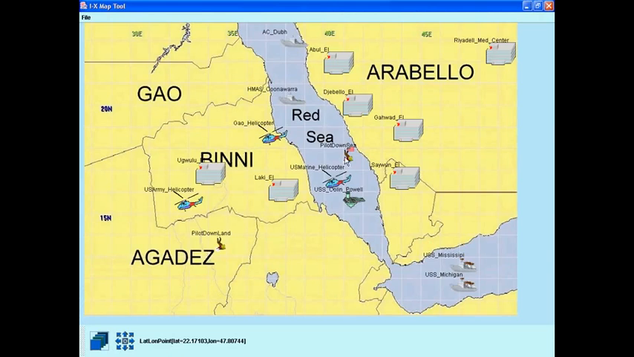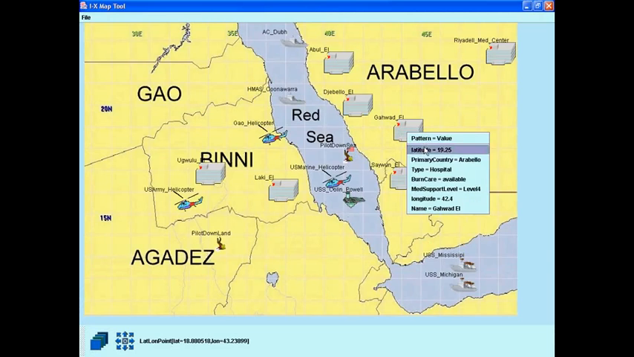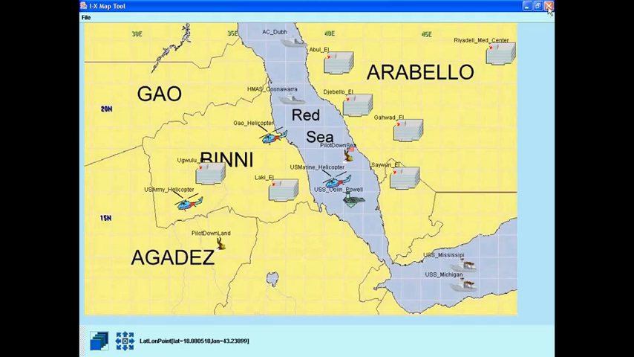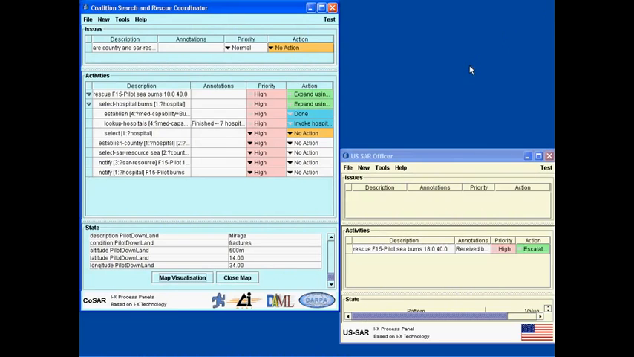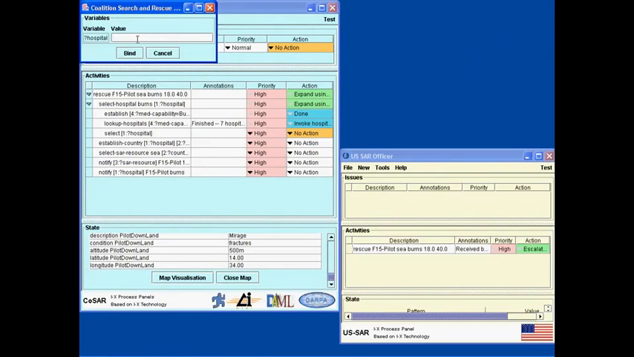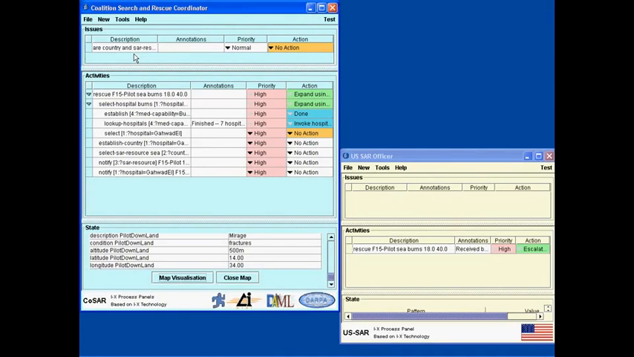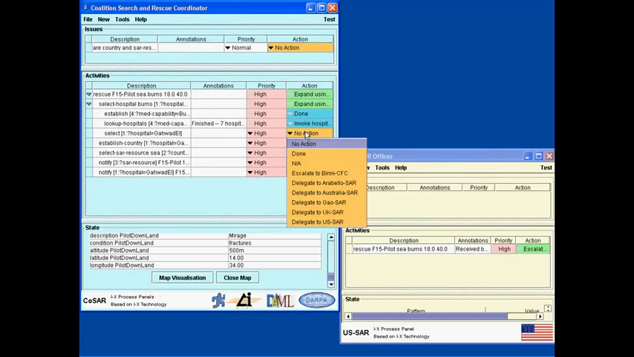This will be loaded from the information known to the IX process panel. You can see the pilot down in the sea there, and his condition reported as having burns. And you can also see the Goward L hospital, which, as we've noted before, has burn care facilities available. So we're going to go ahead and select that hospital by binding the variable appropriately. And we can just tick that off as done.